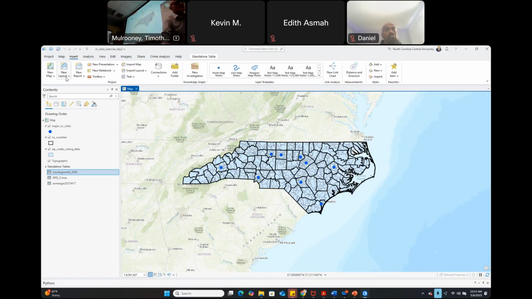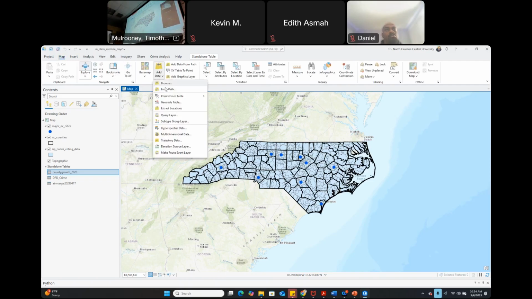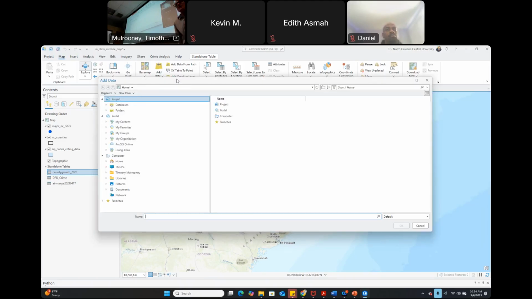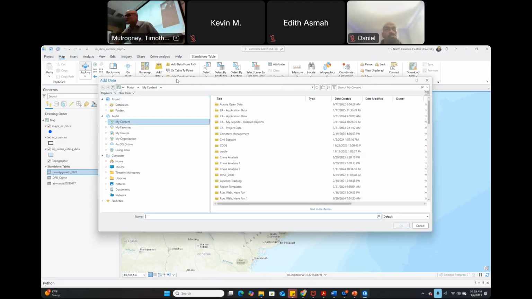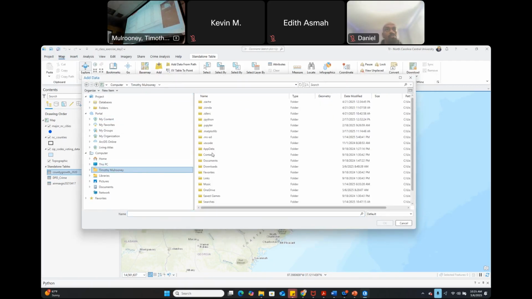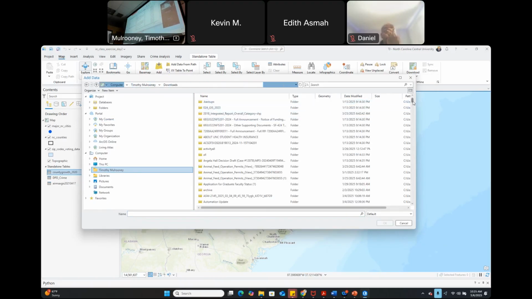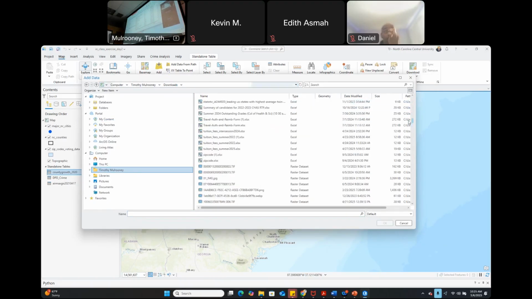And it's relatively easy to go and add these. I can just go to my map, my black plus sign, and I can go to browse, and then I can go and look for these on my computer. If I download a CSV file, I can go to Timothy Mulrooney and my downloads, and wherever I download it, it's going to give me anything that could be a potential table.